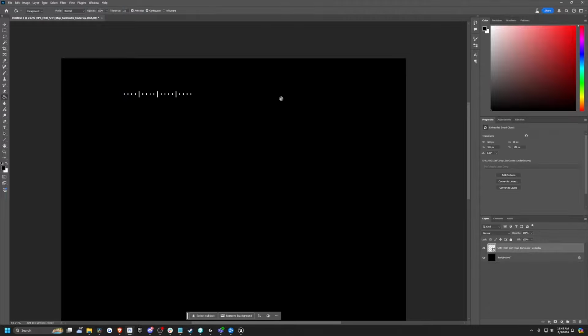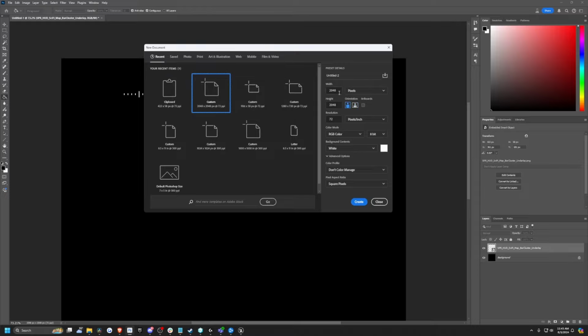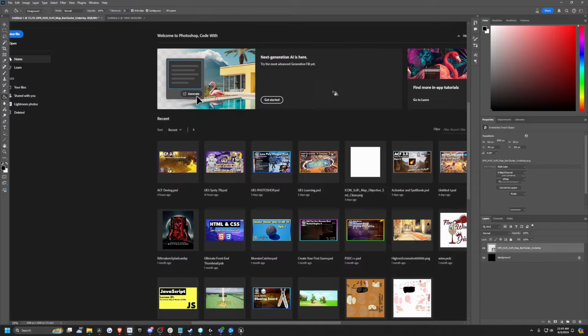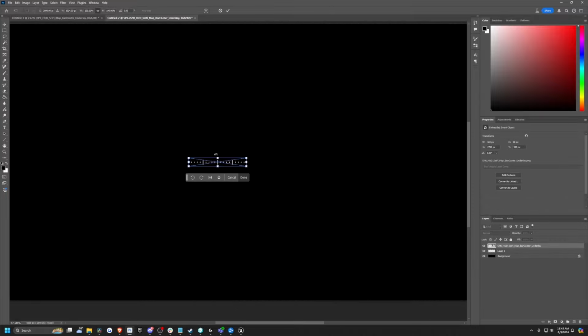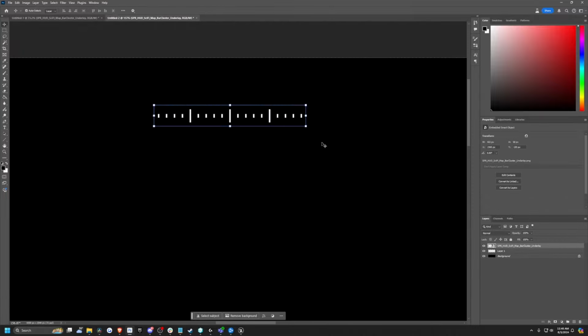So I might actually just change my Photoshop file to be a lot wider. So I'll do a width of something like maybe 6,000. Hopefully that's not too long. And then I'll add a layer, paste that in, and I'll just adjust it from here. So, okay, this looks pretty good to me.